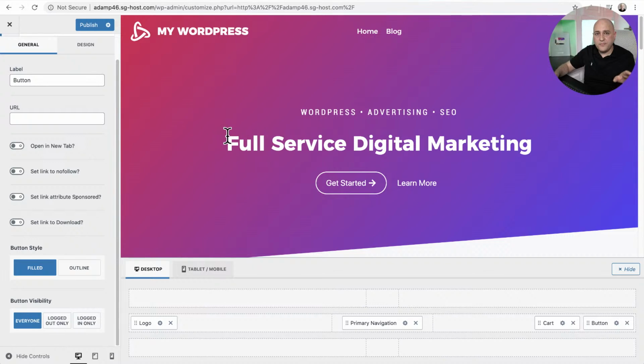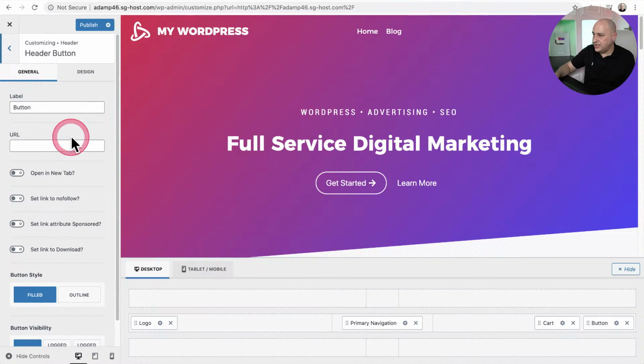They also, for people in different countries, added preliminary RTL support, so that's right to left instead of left to right. So if you're in a country where the language is RTL, right to left, you can now use this theme with it.